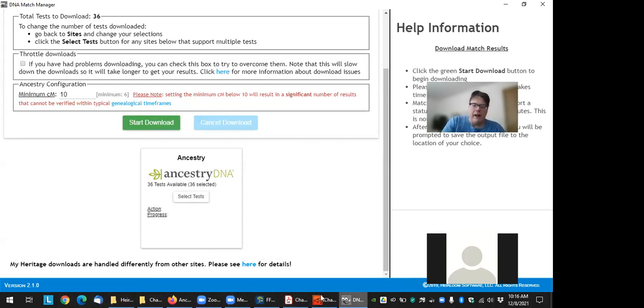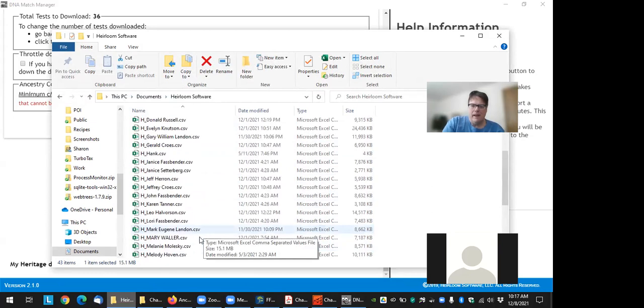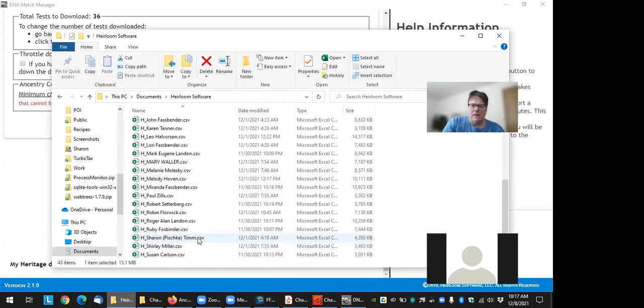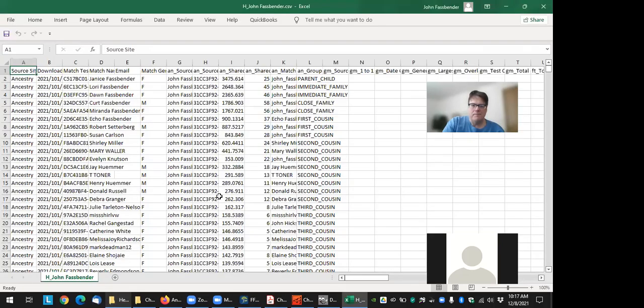But then it will create a file, one file. It'll look like a Match Manager export. This is for when it did work with GEDmatch. And then I wrote a little utility that will split it into these individual files. So I'm going to just take a look at my match file here.